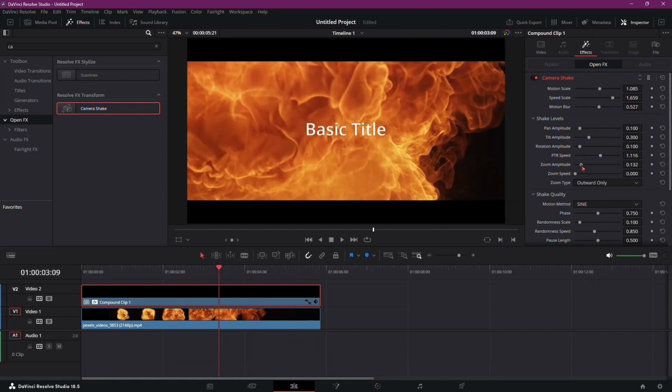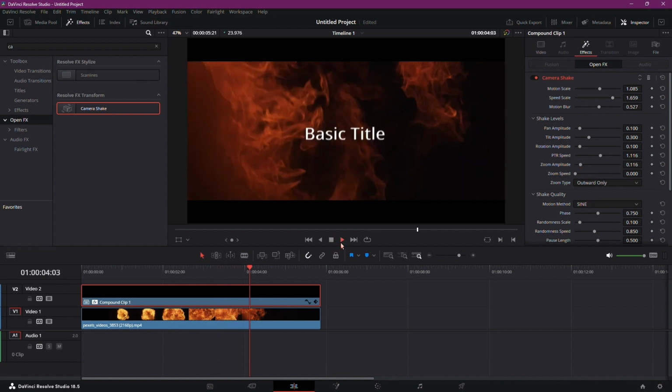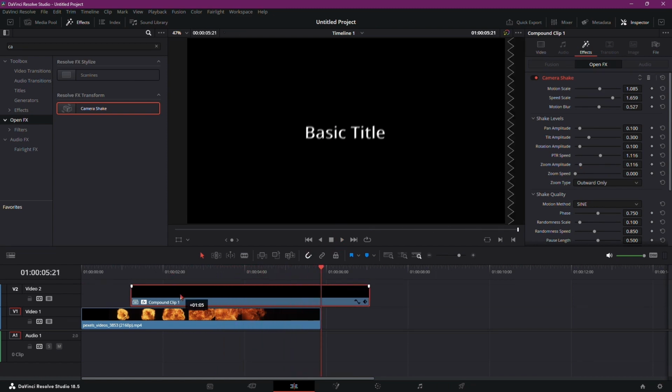And there you have it. A simple yet effective way to add a text shake effect to your video in DaVinci Resolve 18.